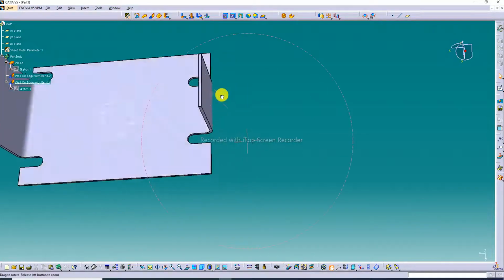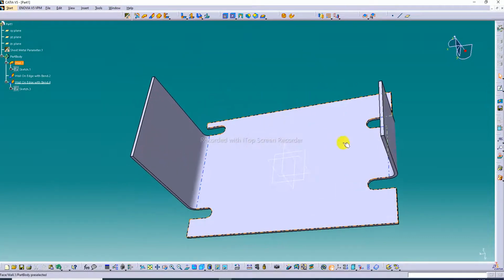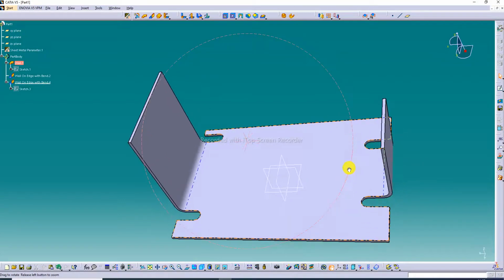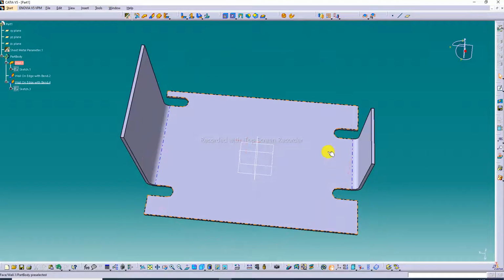Okay, this body is clicked here. Okay, this is perfect. Okay, this relief and this relief are equal, and this all is perfect. Okay, this is perfect.